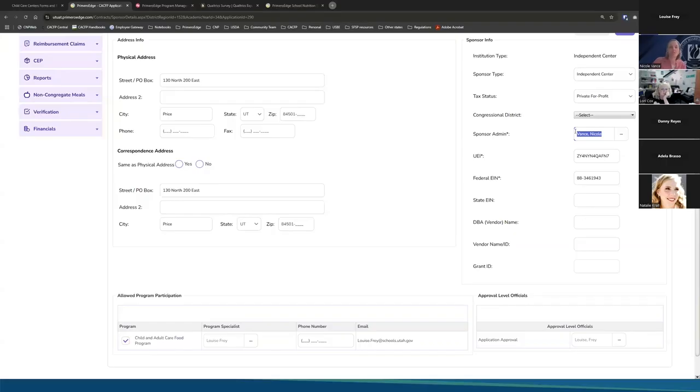If they have a user account in PrimeroEdge, they will pop up. If they do not yet have a user account, then they might not pop up. So my name is a placeholder for anyone that we couldn't find, and we will make sure that we clear out my name by the time we get to application approval, and we know that user requests are being submitted all of the time.